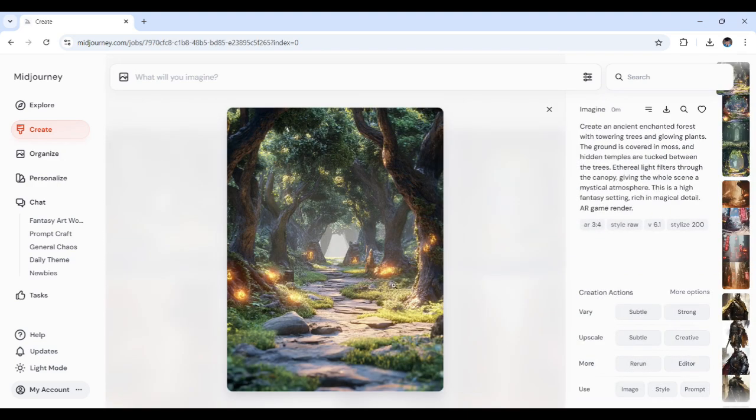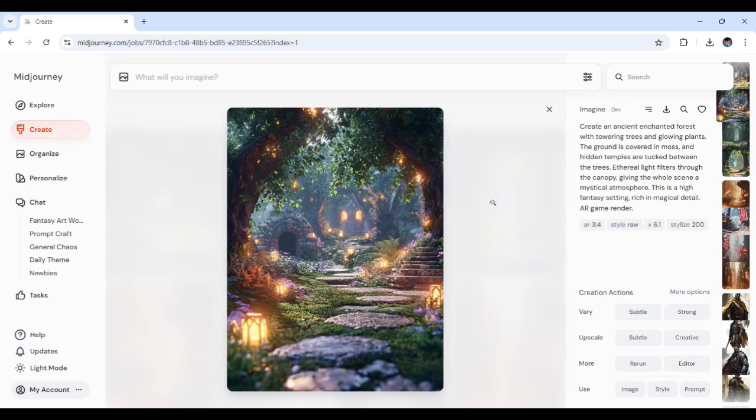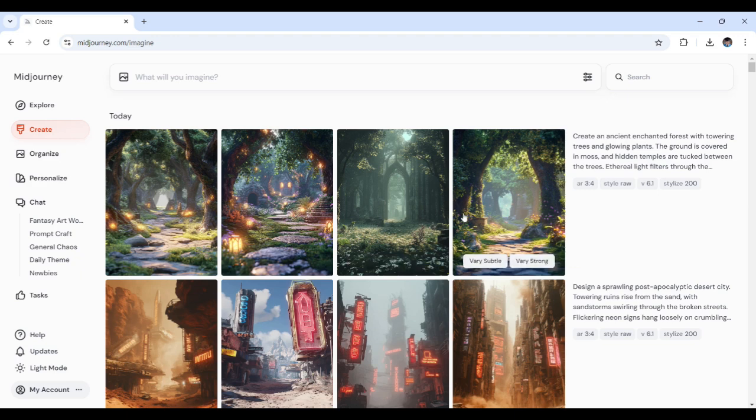The glowing plants, see right here, the towering trees, another one right here, and that soft ethereal light filtering through the canopy. Yeah, it all comes together to create a world that feels mystical and alive. This is the kind of setting that can draw players in and make them want to explore every corner.